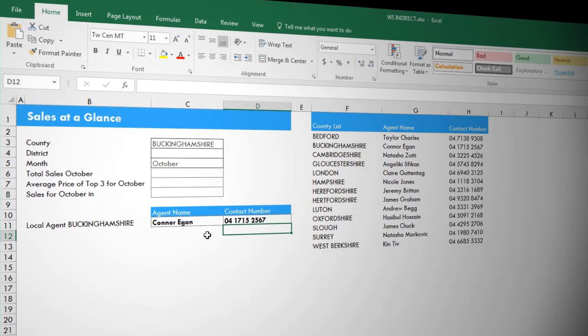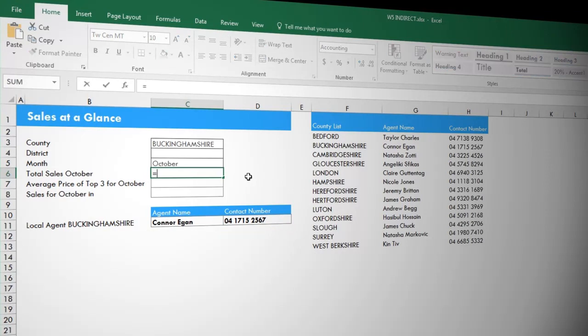INDIRECT is also very powerful when combined with named ranges. The next thing we want to do is calculate our total sales for whichever month has been selected in C5. Alex has made this very simple by naming the sales columns in each of the different worksheets by the name of the month, and we can now use an INDIRECT to retrieve that data. So we're going to type equals SUM, INDIRECT, and click on the name of the month. What that's going to do is return all of the values that named range refers to and sum them. And there's our total sales for October.